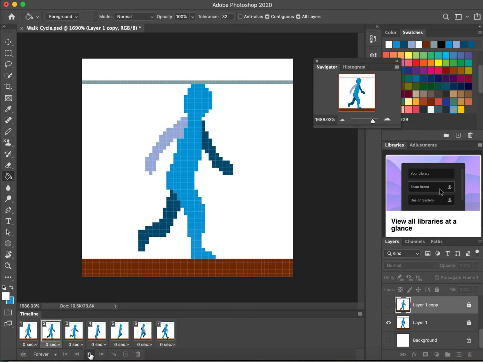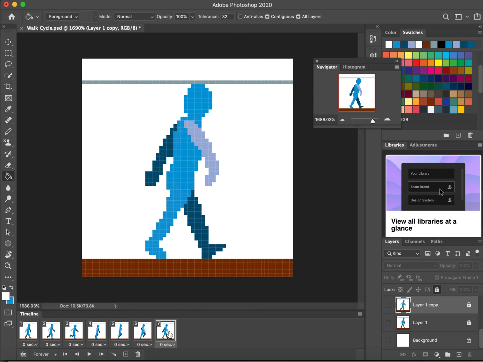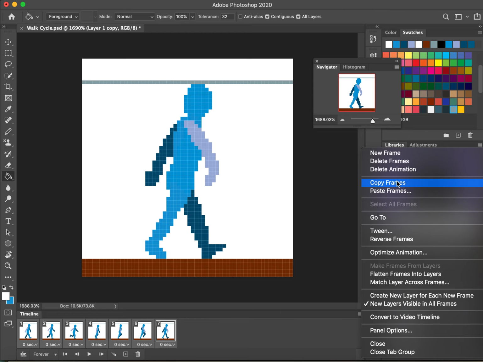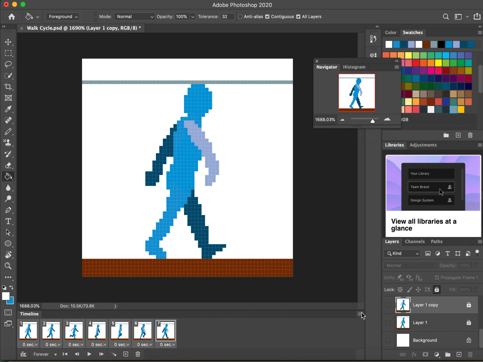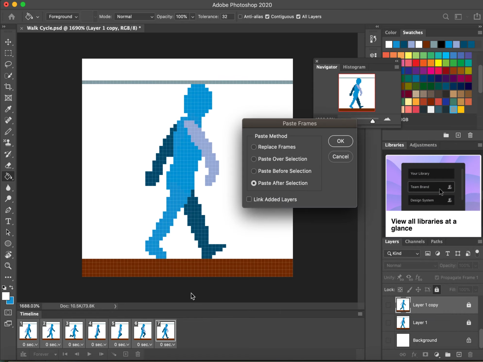I'll show you what happens if we just try and copy and reorder these. So if you remember last week when we did the blinking animation, we just copied and reordered to create a sort of down motion going back up. If we do it this time, let's say we select all of these, so I've just shift clicked on there, so I've got all of the frames, go to the menu, copy frames, paste frames, paste after selection.